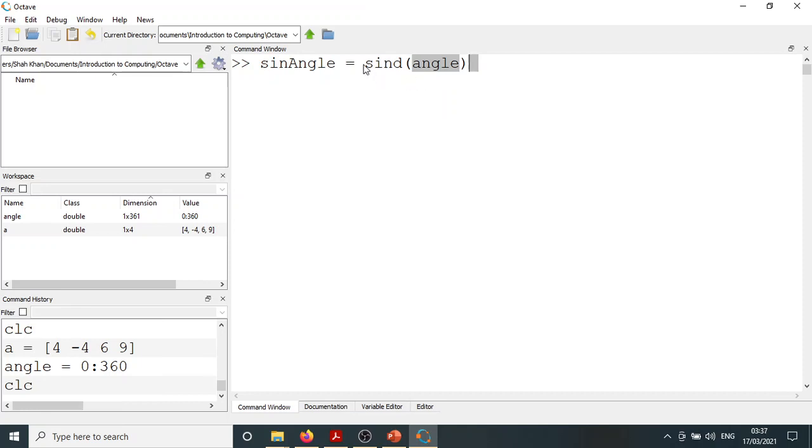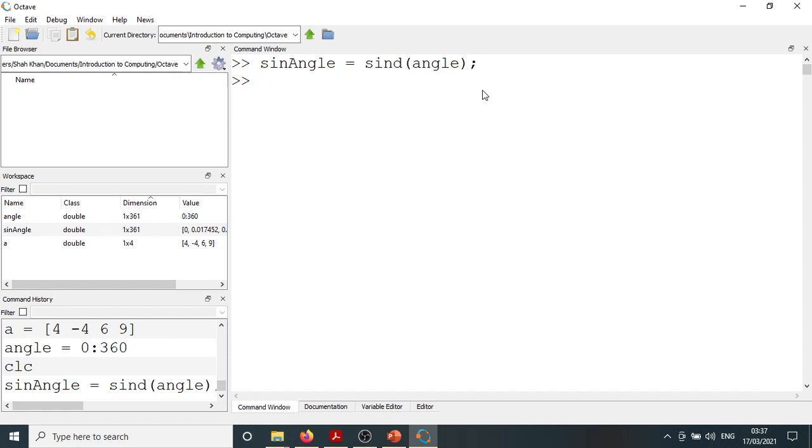Okay, so this function sine d will find the sine of each individual angle in this vector, and it will create a vector with 361 values, and those 361 values will be the sine of each of these angles. If you press enter, all the values of the sines of the angles will be printed. If you don't want that, just put a semicolon here, and the sine of all these angles will be calculated, and those sine values will be stored in the sine angle variable.